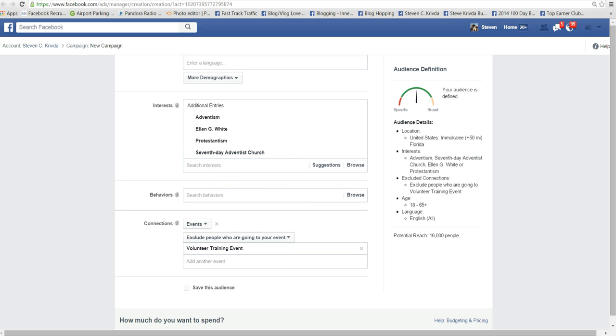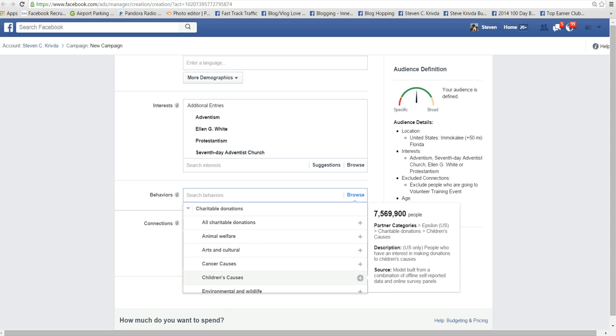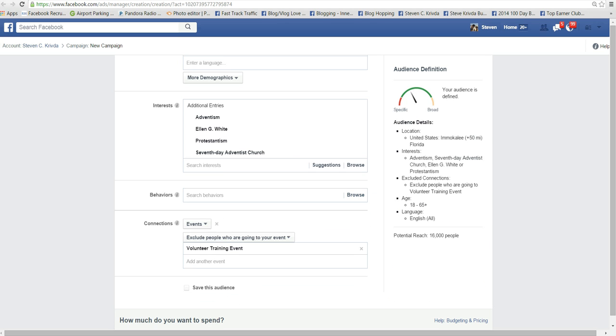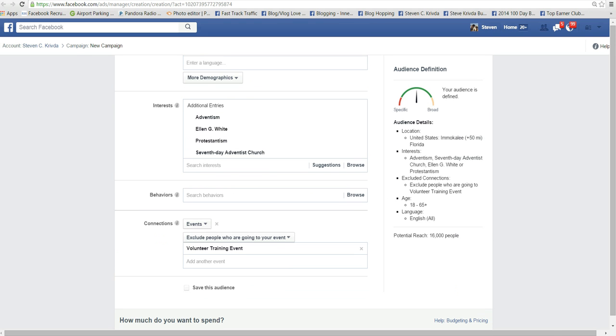All right, so you can also go down to behaviors here. You can make it really specific. With this low of a potential reach, it's probably not going to serve us very well, because I would probably go to charitable organizations. If I did children's causes, yeah, it takes us down to basically nothing. So we're just going to leave that just the way it is for right now. If this number was 160,000, I would probably change it some. Now, doing the shotgun blast of saying, well, if I had more people here, I'd be better off, that's not necessarily true.